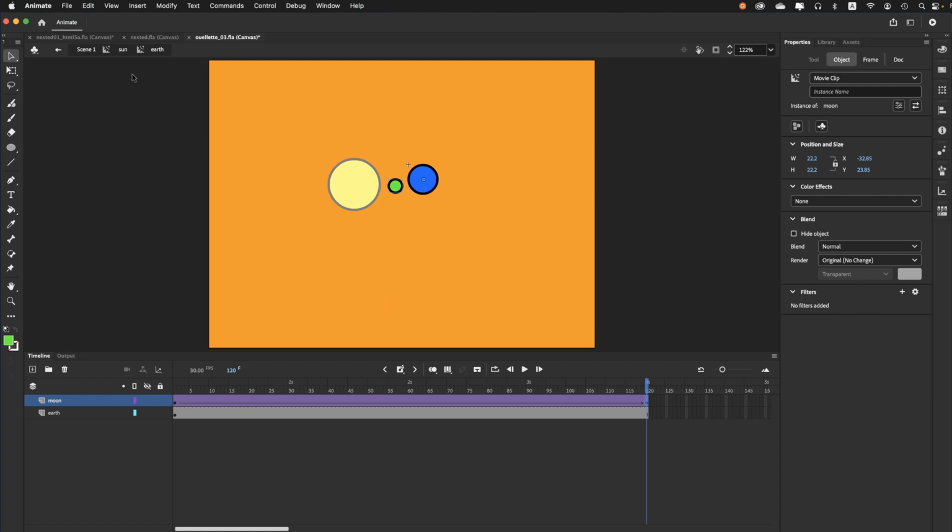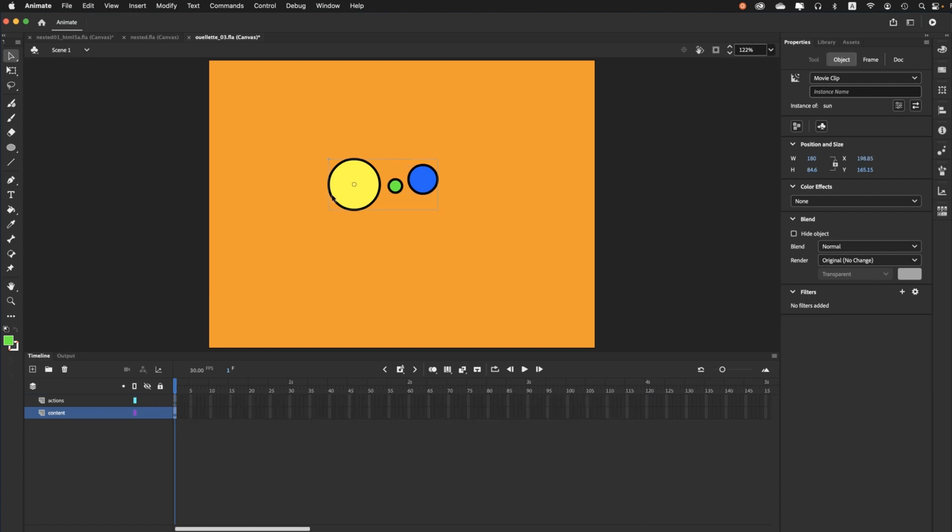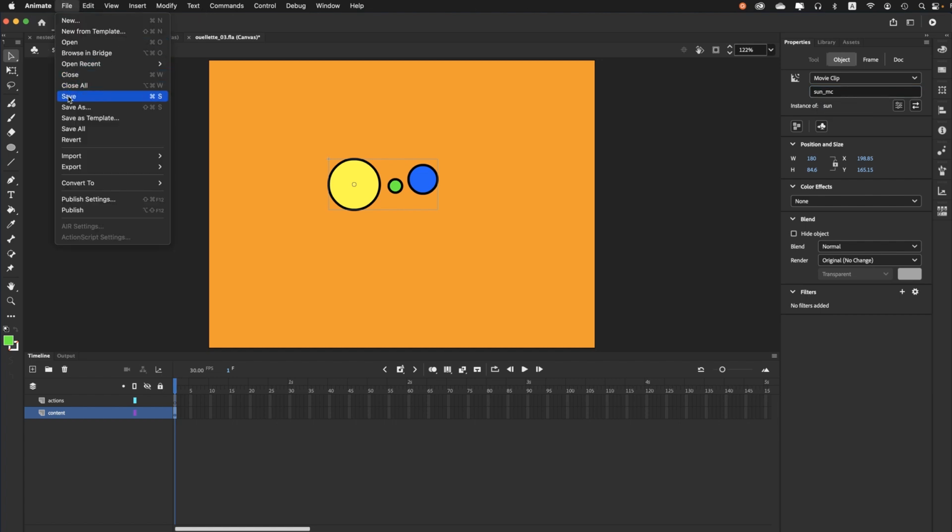But I will come back up to the sun and then come back up to scene 1 and name this movie clip on my top layer. So I'm going to name this one sun underscore MC. Hit my enter key for that and save. Okay, so we're pretty well done with the animated element that we're going to control ultimately with buttons.